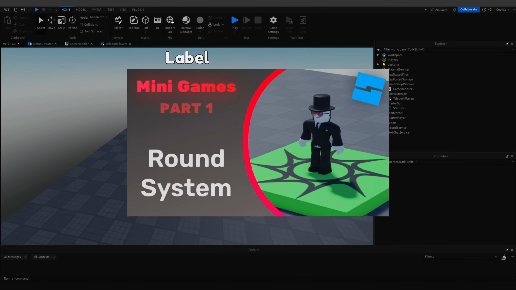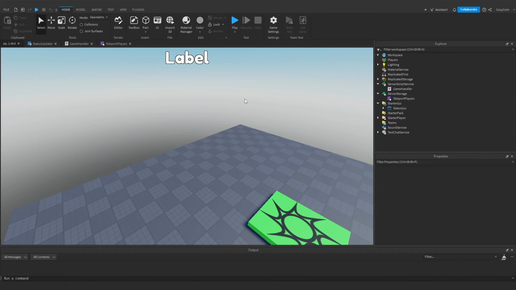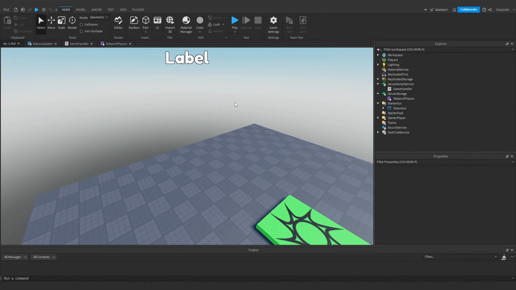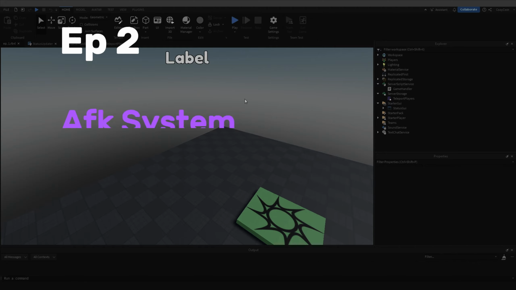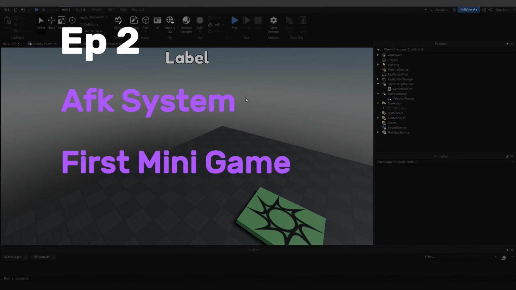If you haven't watched episode 1, make sure to watch that. In that episode, we make the round system and a few other things, so make sure to watch that before watching this video. For this episode, we're going to be making an AFK system, and we're also going to be making our first mini game, which will be a lava rising mini game where players will go through an obby while lava rises.